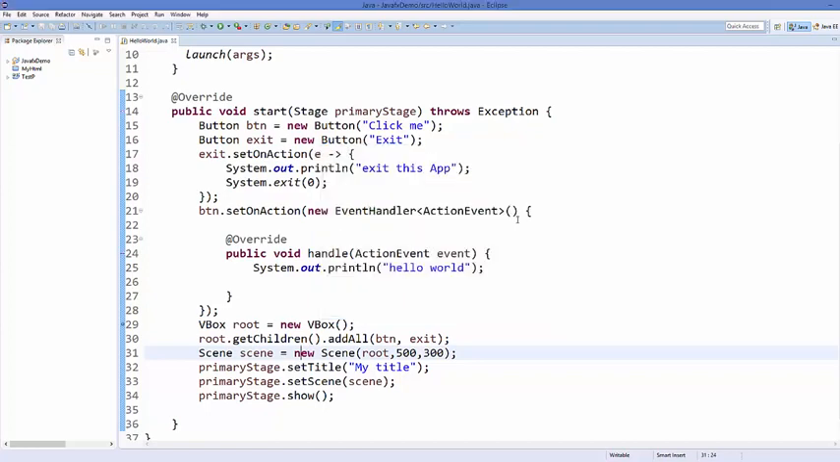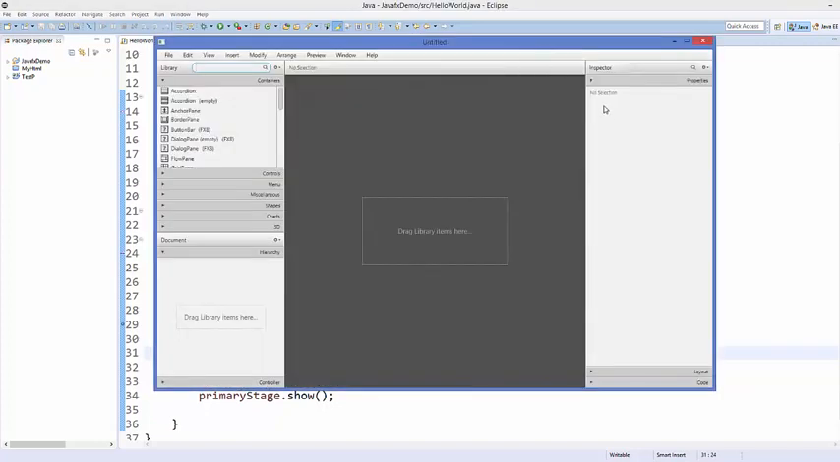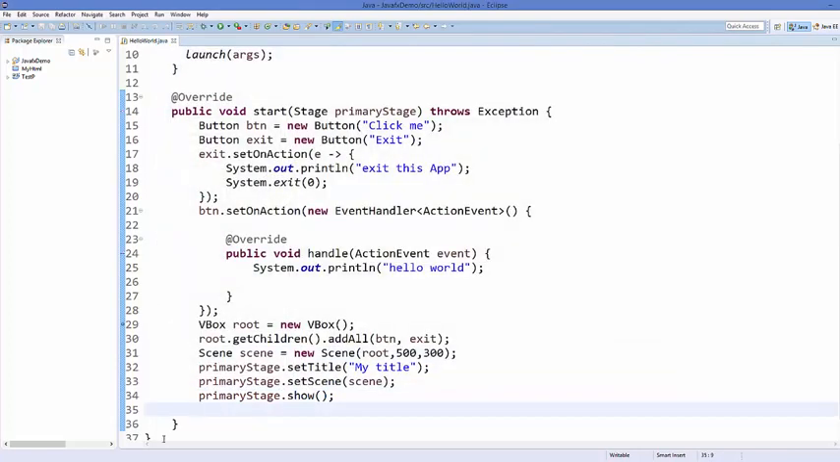And after the installation you will be able to see the Scene Builder directly launched. So this is how your Scene Builder looks like, but still it's not properly installed. So what you need to do is you need to close Scene Builder, and there is a particular location where Scene Builder will be installed.